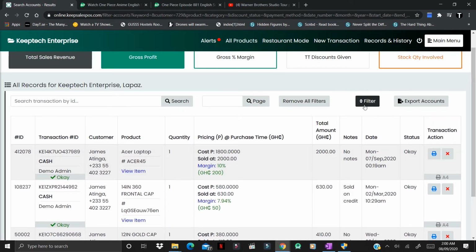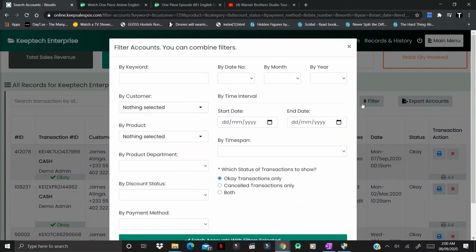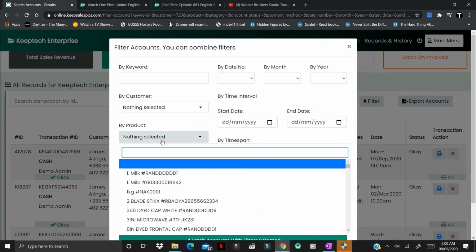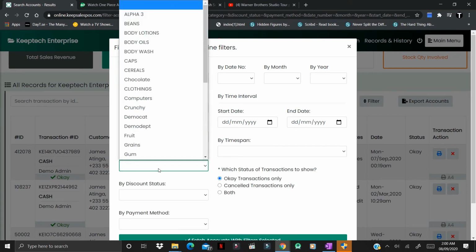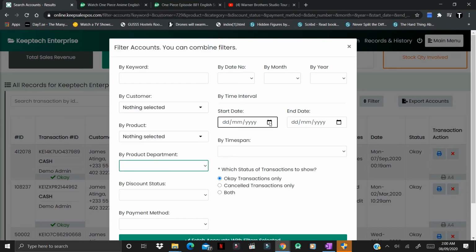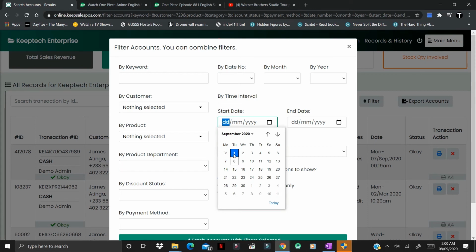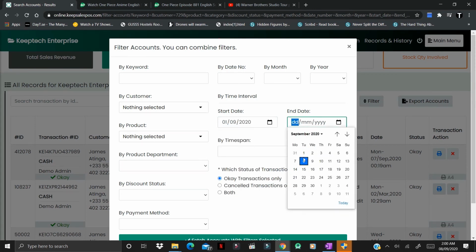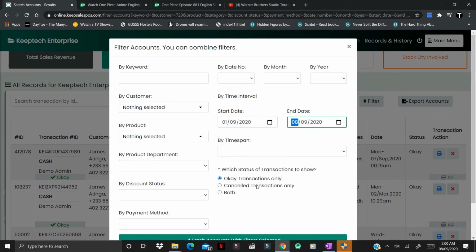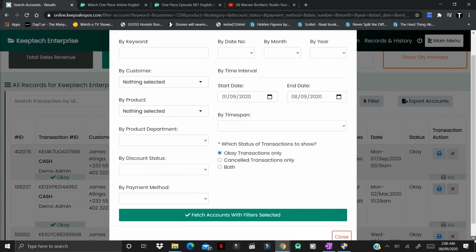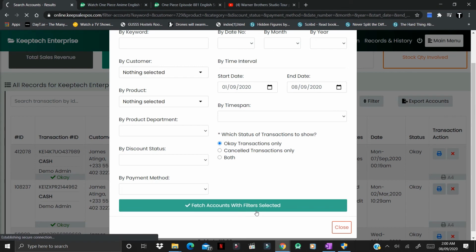So we can go back to filter again, and then under filter, like I said, you can either use a product, or you can click inside a product department, or you can use a time interval. Let's try the time interval. So let's say from 1st of September to the 8th of September, we want to look at only successful transactions. When we are done, we click fetch accounts with filter selected.